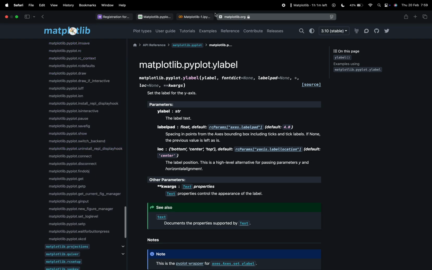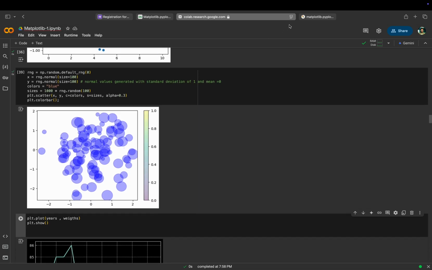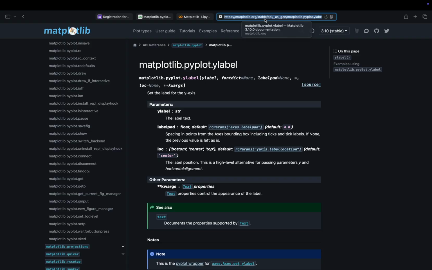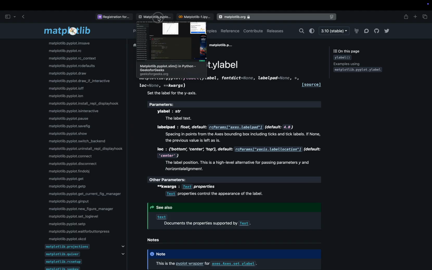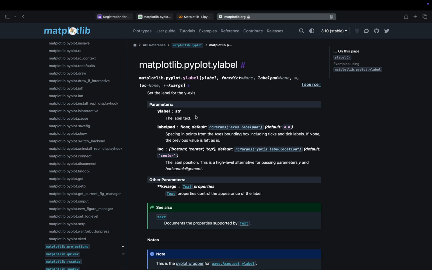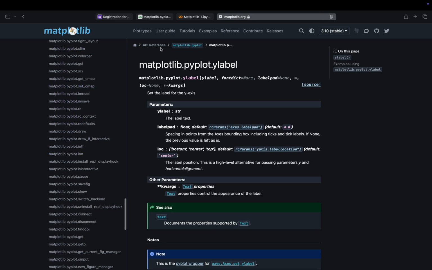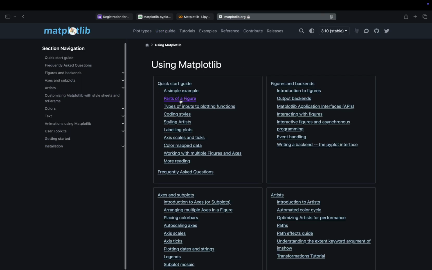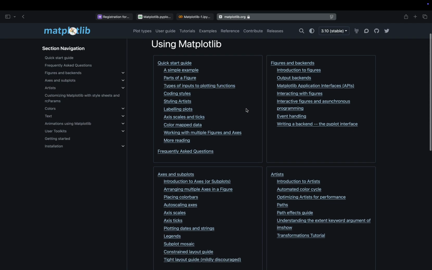Okay, somewhere it will be present. Let's go. And the website link is this. Go to Matplotlib and just search it, or you can use Google. Also geeksforgeeks.org. Over here, the Matplotlib official website, you can go to the user guide, and everything you want is there. A simple example, parts of a figure, or anything you want.